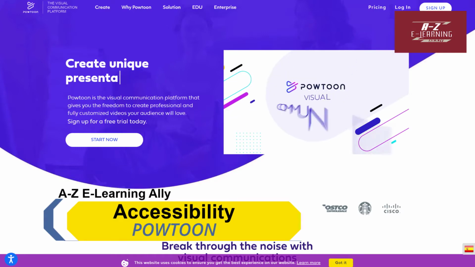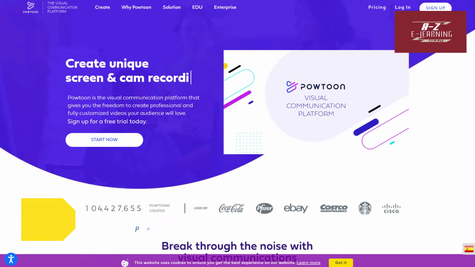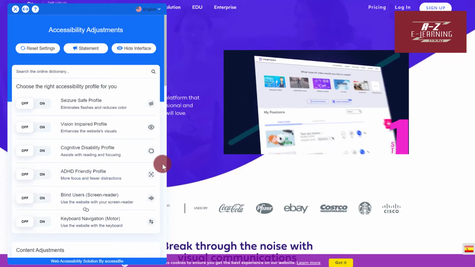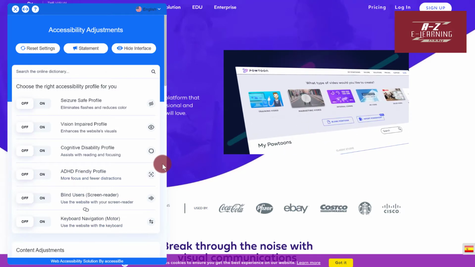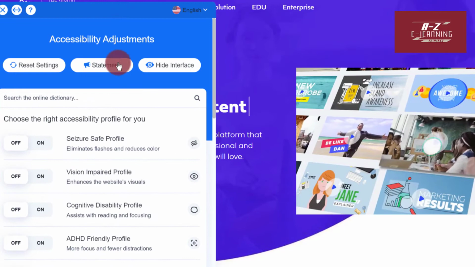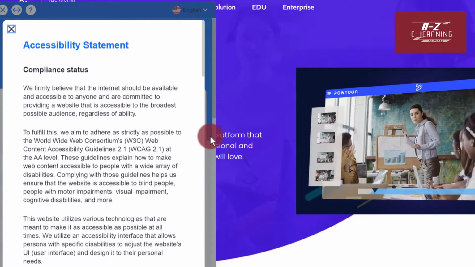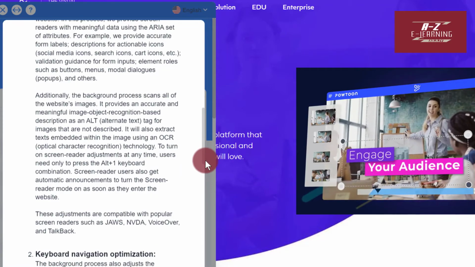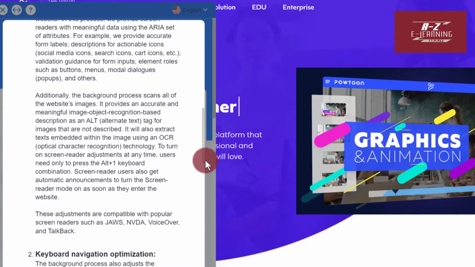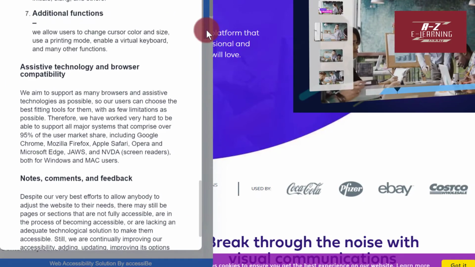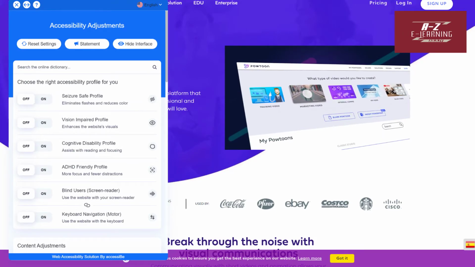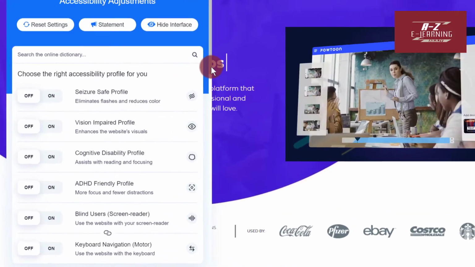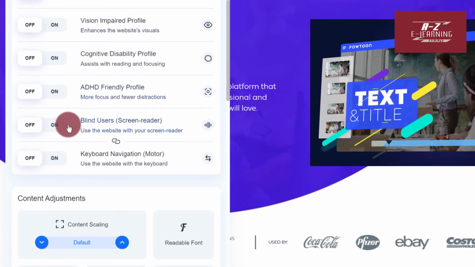Next, Powtoon provides accessibility statements on their website to keep us informed that they are committed to make web content accessible through continued improvement and introduction of accessibility options, features, and new technologies. As the concrete example, this website also allows you to choose the right accessibility profile for you.